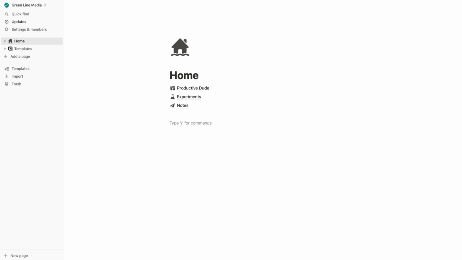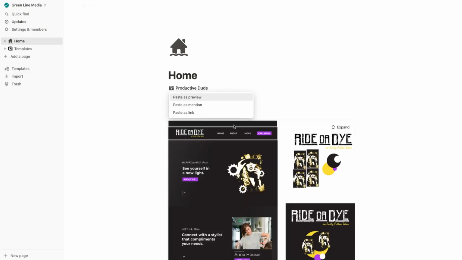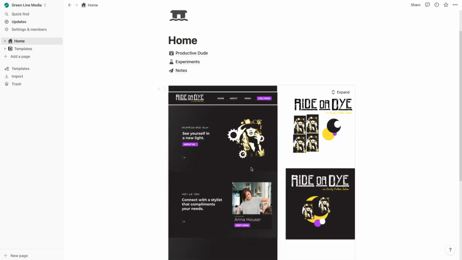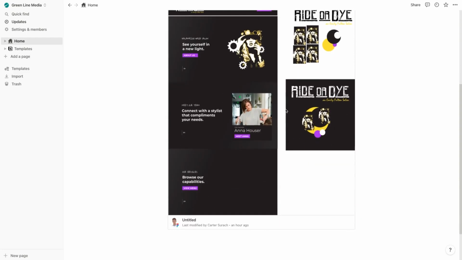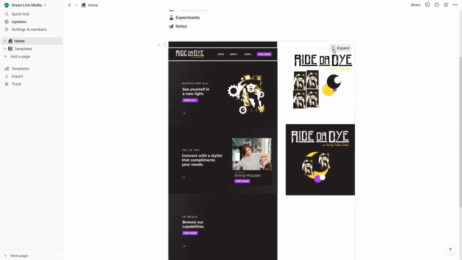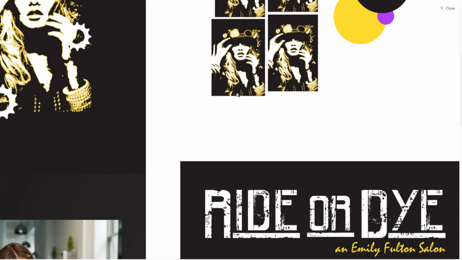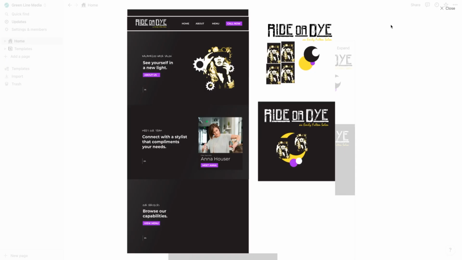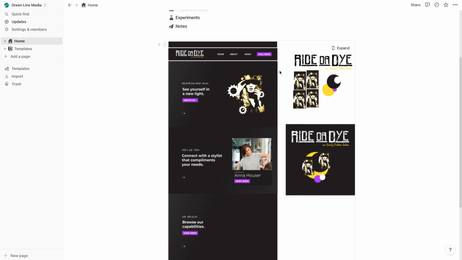So I've copied a link from my Figma account where I'm mocking up a website, and all I have to do is paste that link here. And as you can see, it pulls in my entire Figma mockup. It pulls in my entire board here. And then I can even hit expand, and I can kind of zoom in and look at things on my Figma account, but within Notion.